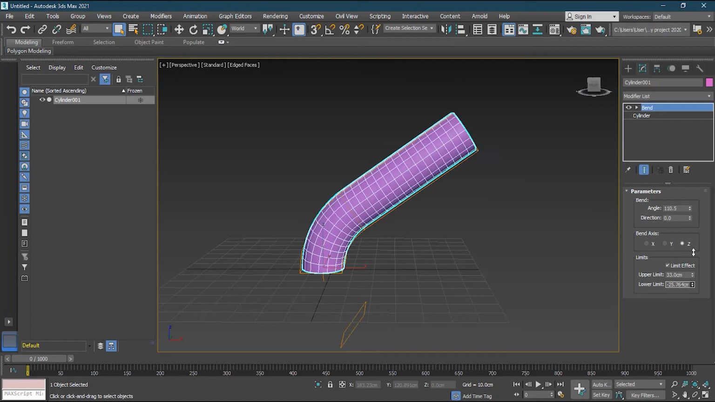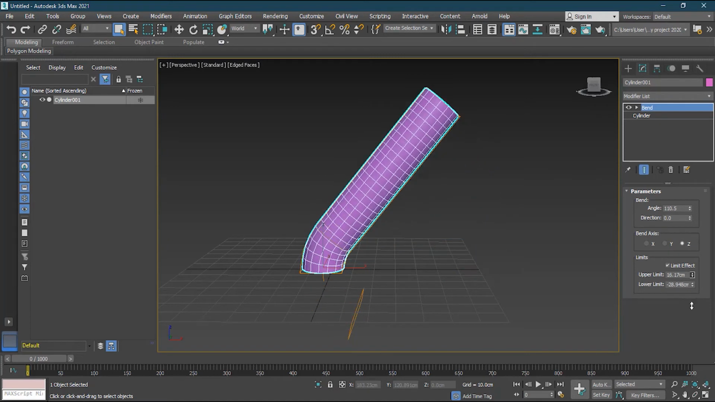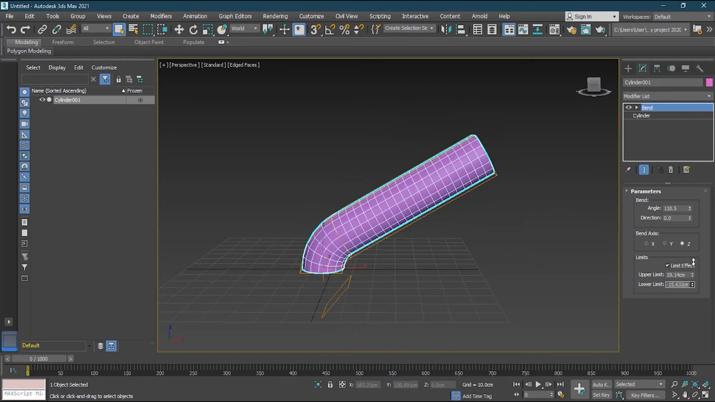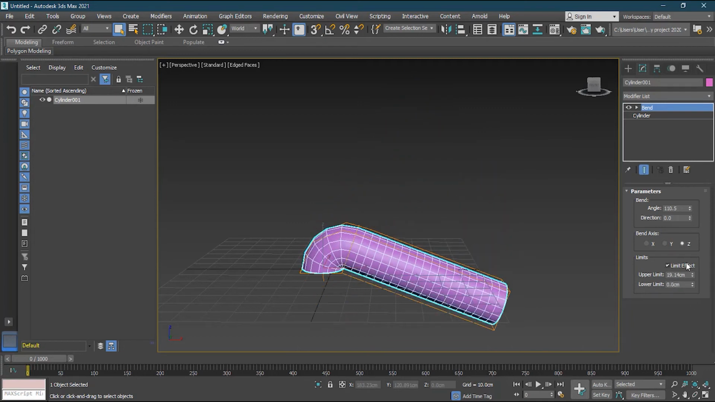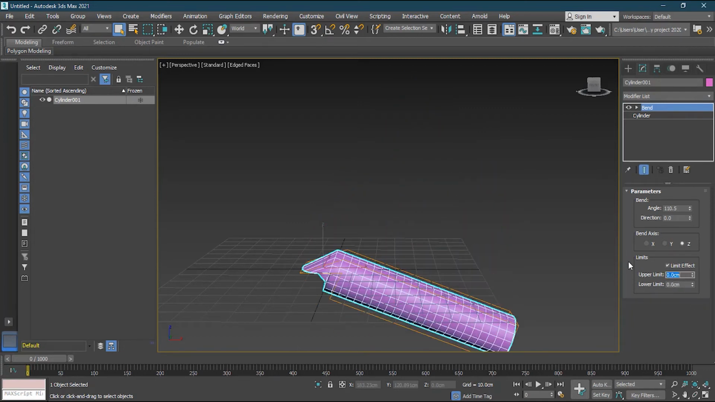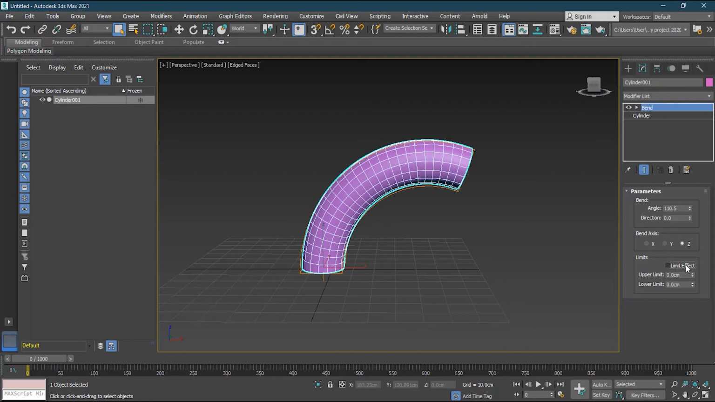So the way you want it, you can adjust your settings and apply whatever you want. But in this case, I will keep it 0 and 0 for both of them, and I don't want the limit effect. Okay, so that's all the parameters in the bend modifier.